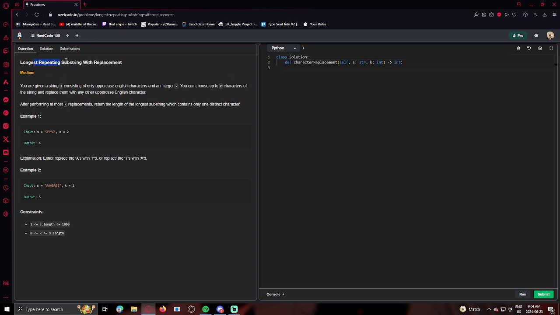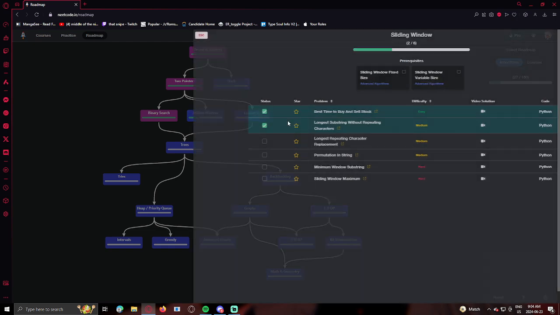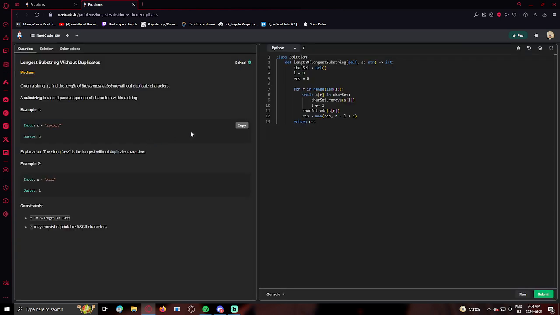We'll be doing longest repeating substring with replacement. So we're given a string S consisting of only uppercase English characters and an integer K, and we can choose up to K characters and replace them with any other uppercase English character. Okay, so which contains one distinct character. I'll be honest, I have no idea how to do this with a sliding window, but I know how to do this in general, right?